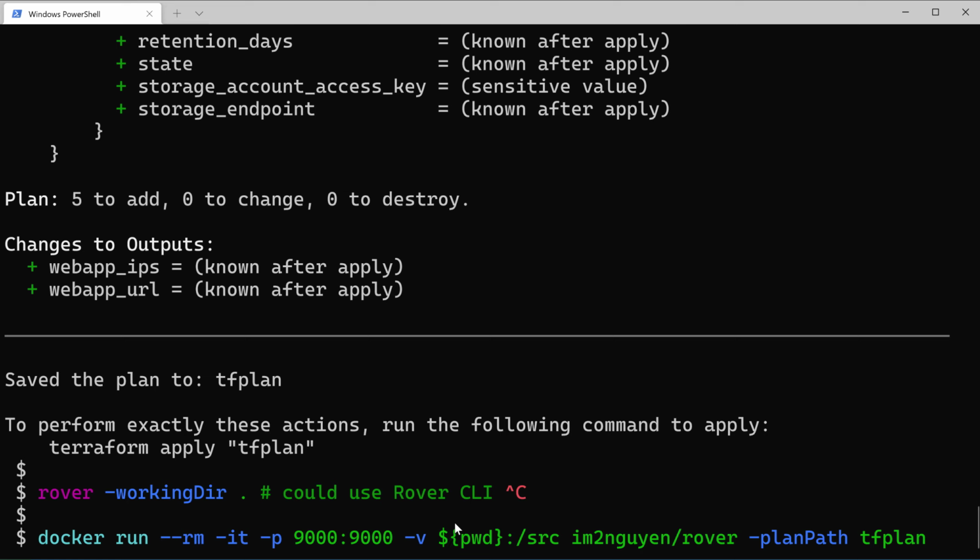Just make sure you replace this symbol with parentheses if you are running on Linux, so it should be dollar parentheses if you are on Linux. And then the name of the Docker image. After that, I specify another parameter, -t plan path, tfplan, and that's the name of the tfplan that I want to generate the graph for.